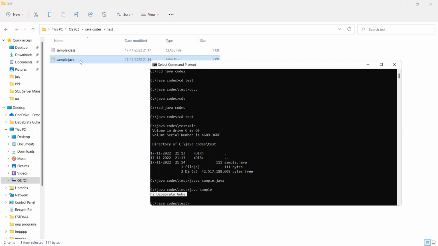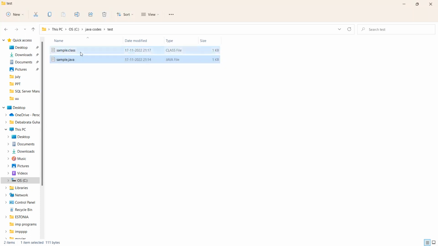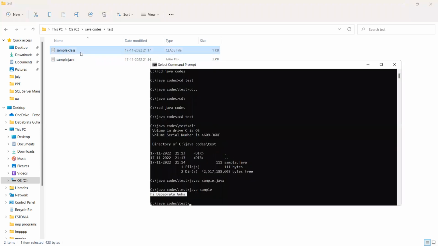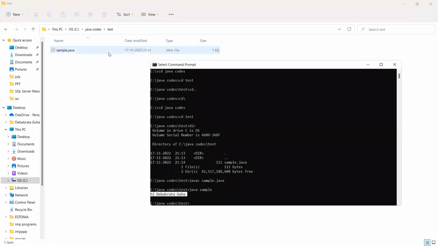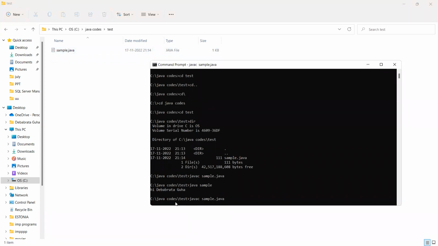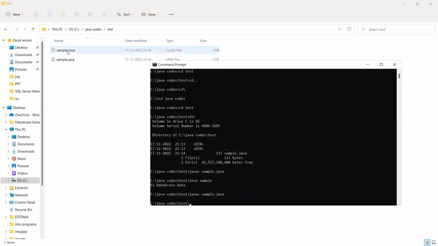And you can see a .class file is created. It was not present before. Whenever I compile, this file appeared. Let me show you once again. Let me delete that, and if I compile once again, this file will be created, you can see.